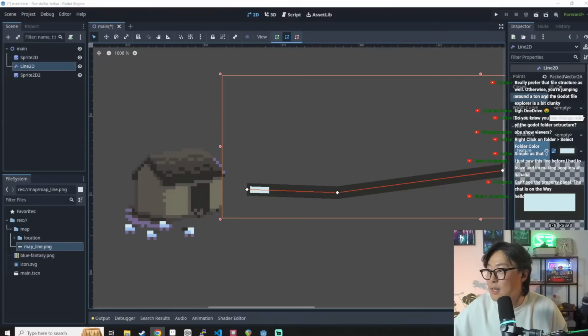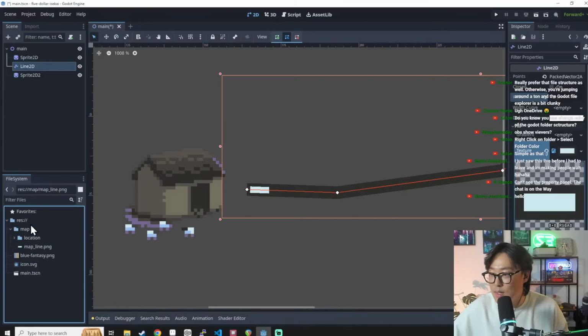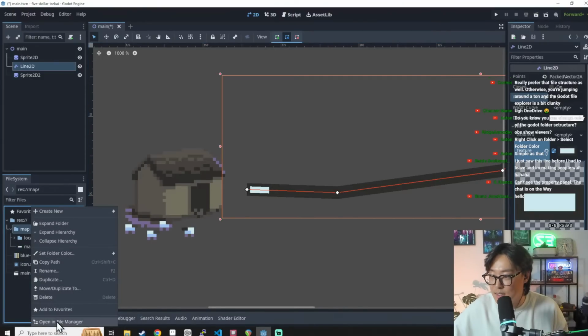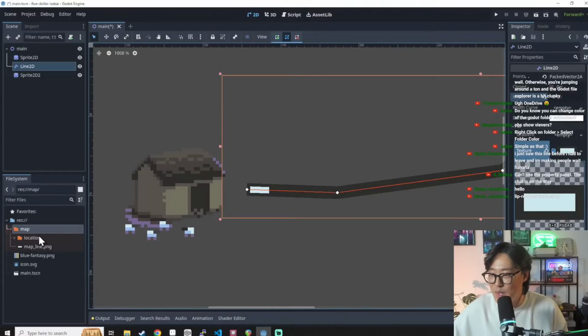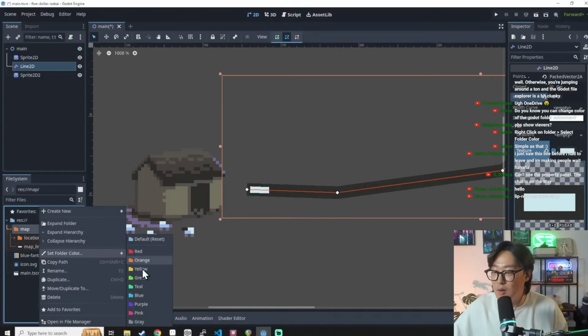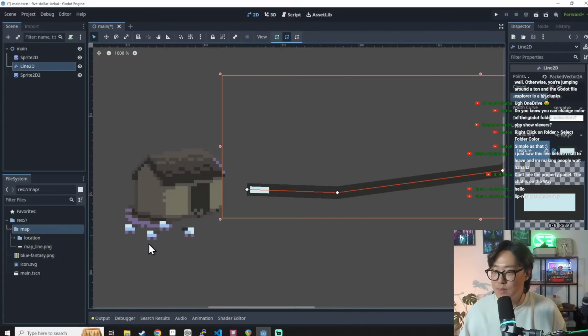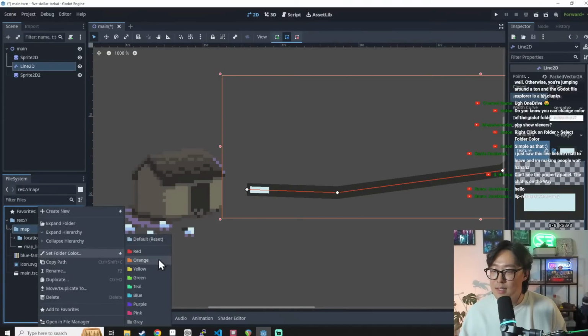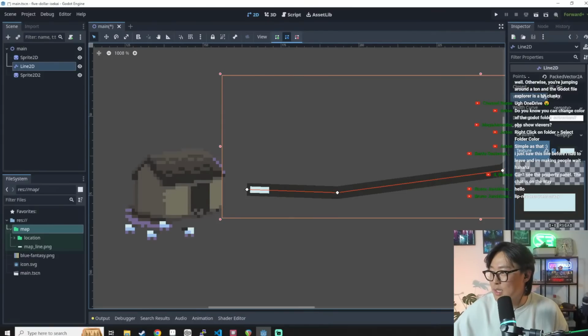Let's see. What do we have here? Simple as okay. Let me do this first. Right click on the folder, select folder color. Oh, okay. Let me see. Right click on the folder. Ooh. Okay. I mean, this could be very helpful. Good to know. Let's see. Map is giving teal to me. So I'm going to set it to teal.